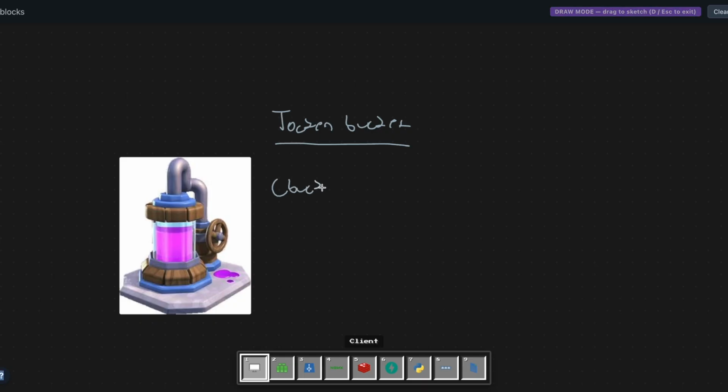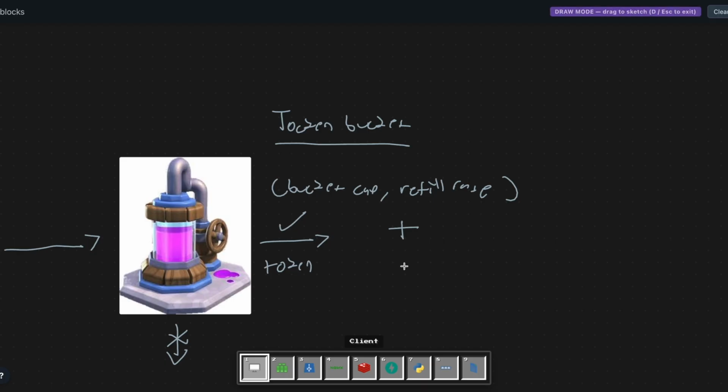The easiest way to explain token bucket is that it's kind of similar to elixir collectors in Clash of Clans. It takes in two params, the bucket capacity and the refill rate. So basically the elixir collector, or bucket in this case, will keep refilling tokens at a rate until it hits its capacity, after which it'll max out at its capacity. Now, if a request comes in after, then it'll need a token to go through, or else it'll get rejected.